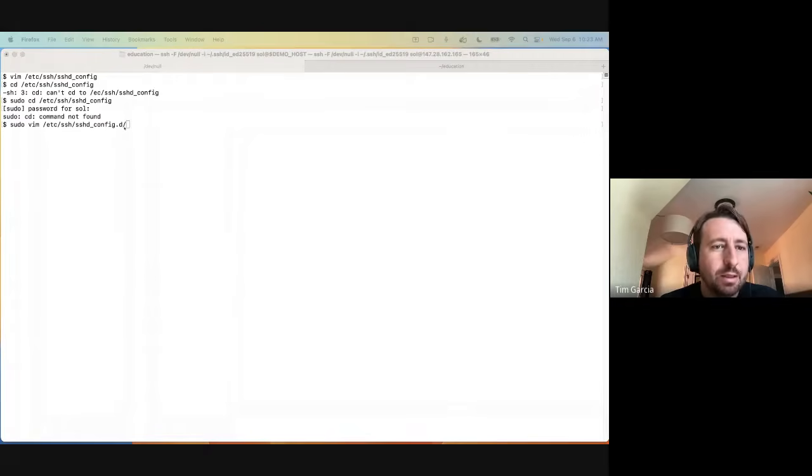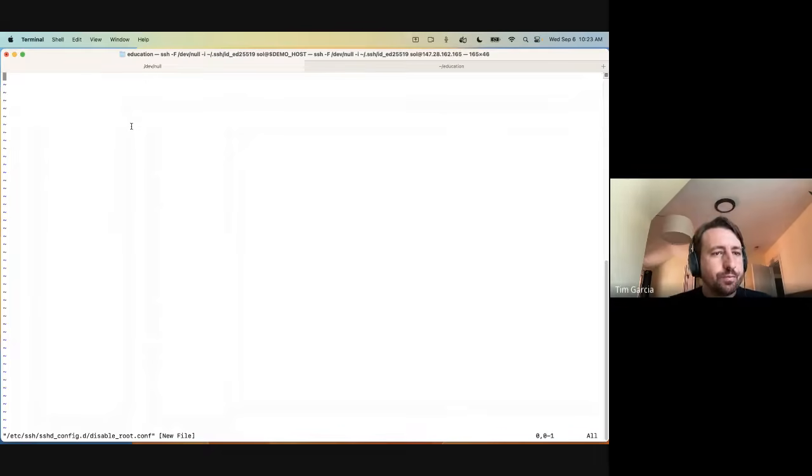sshd_config.d, and then we're going to call it whatever we want, but in this case, I'm going to use disable-root.conf. Okay, then in this file, we just want to include all of those no's that I mentioned here.